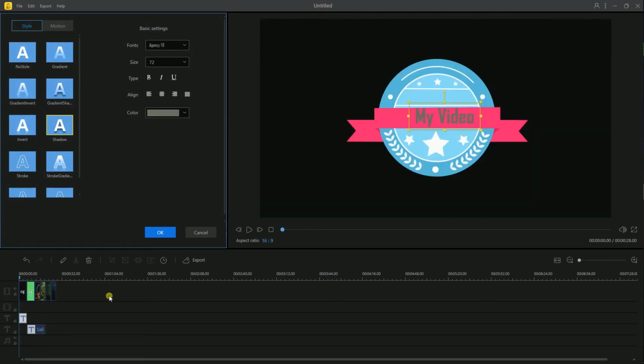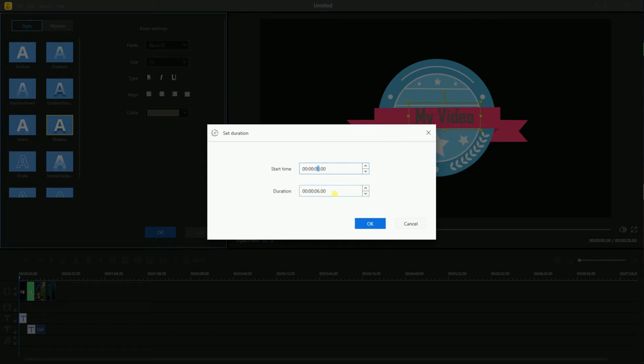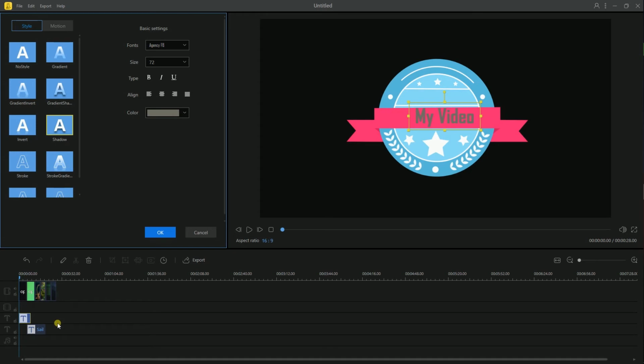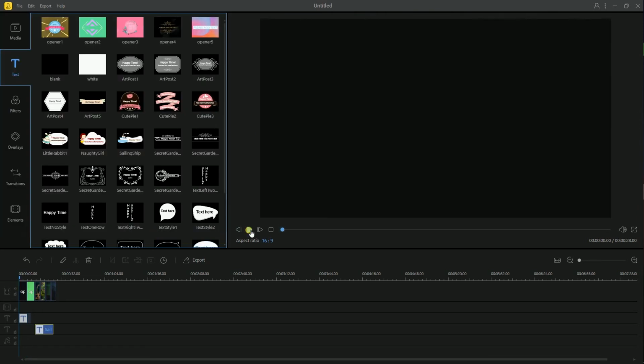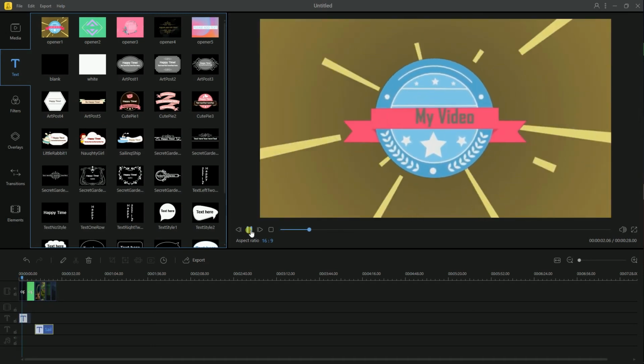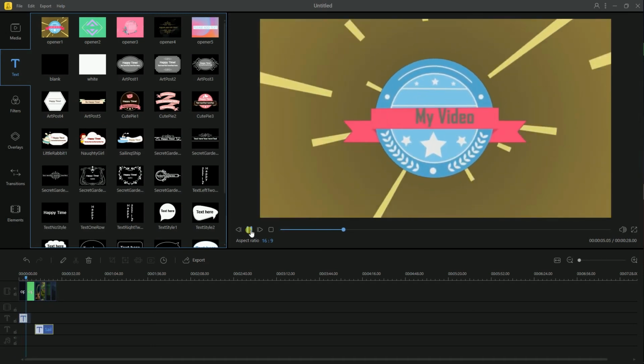In addition, users can set the duration of the text by dragging it left to right or click the duration icon and set the start time and duration. Moreover, users can drag the position of the text by just highlighting the text and long pressing the left mouse button, then drag. After that, click the play button to preview the video.